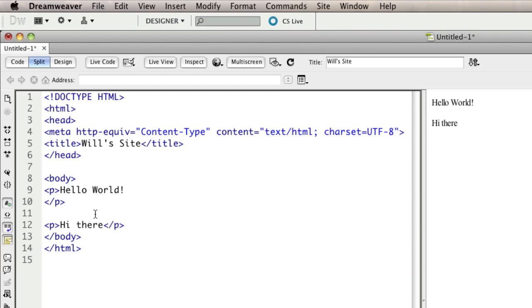Okay, so that's the basic structure of an HTML page in terms of getting it set up. Next thing we'll do is look at writing some simple tags.